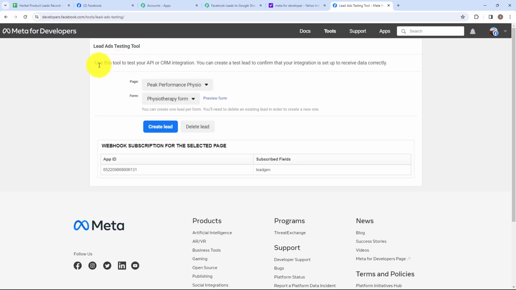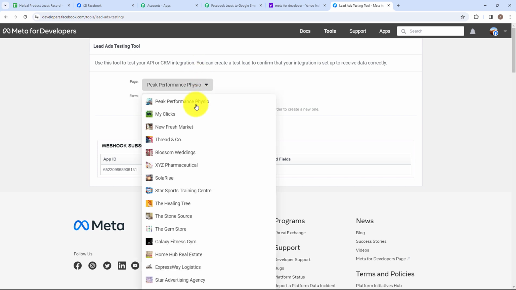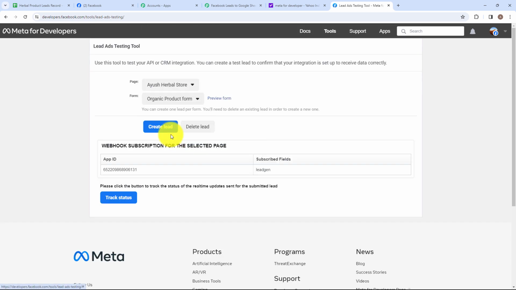This is the lead ads testing tool. Use this tool to test your API or CRM integration. You can create a test lead to confirm that your integration is set up to receive data correctly, which means we need to do a test submission just to check whether our API or CRM integration is successfully connected or not. Now select your page and the form as well.